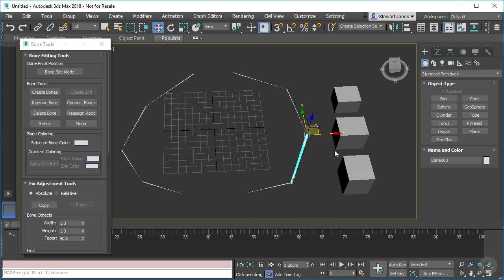So how do we get around this? Well, we come to bone edit mode. If I turn on bone edit mode and try and move it, now check it out.